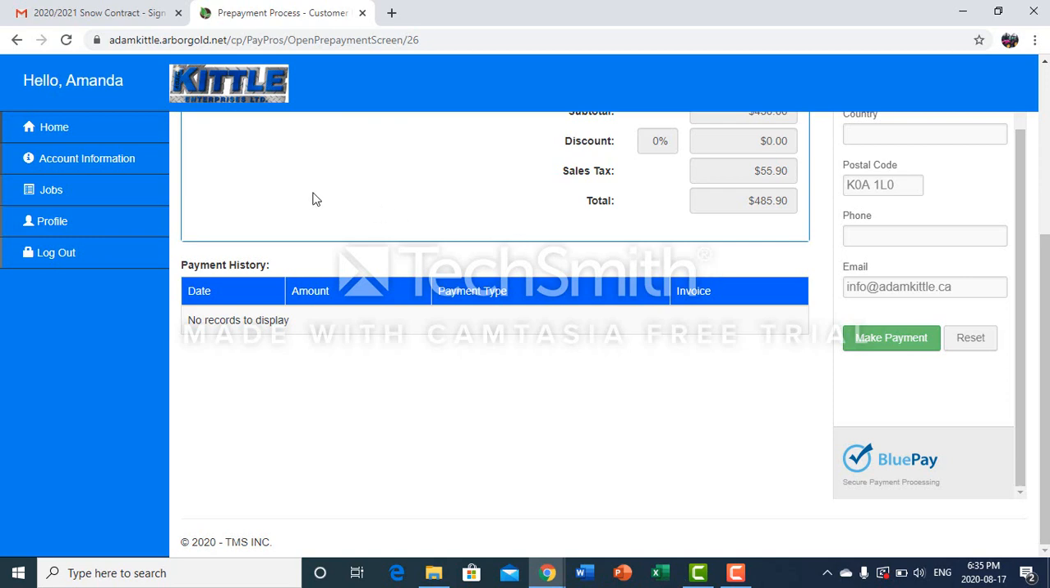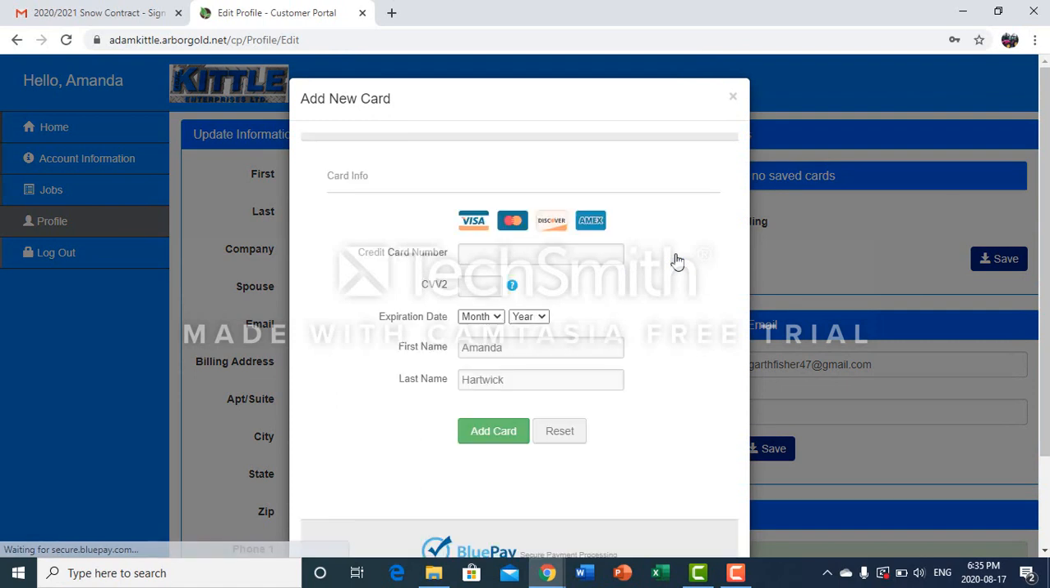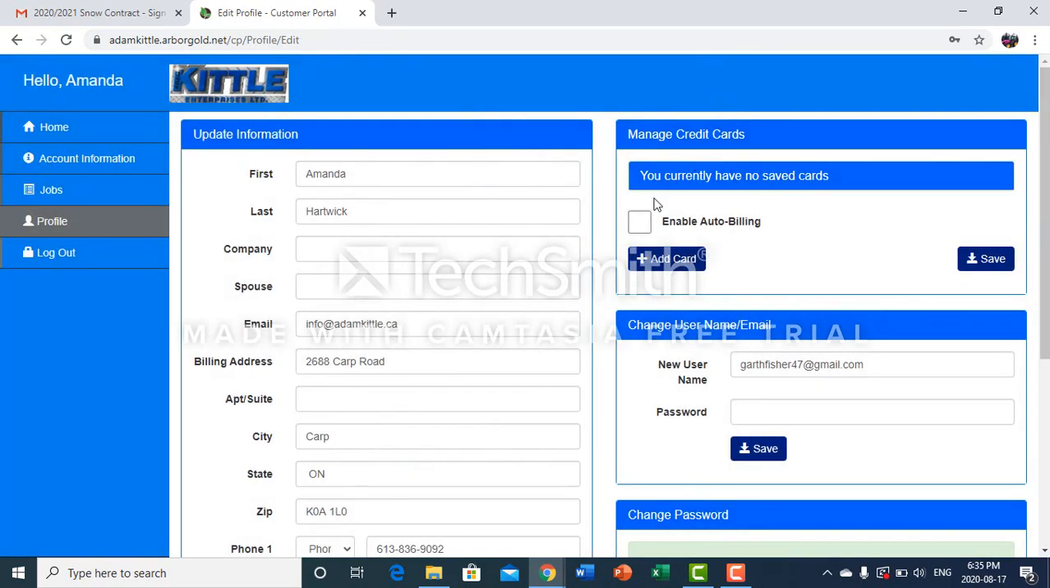If you would like to make 4 monthly payments, go back to the left-hand side, click on the profile tab, look to your right, and click add card. Add in your credit card details, click Add Card, and then just make sure that the blue box beside Enable Auto Billing is checked off. If that's checked off, click Save and you're done.